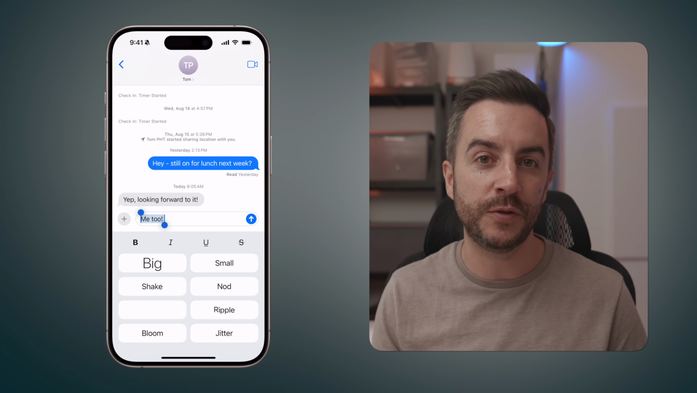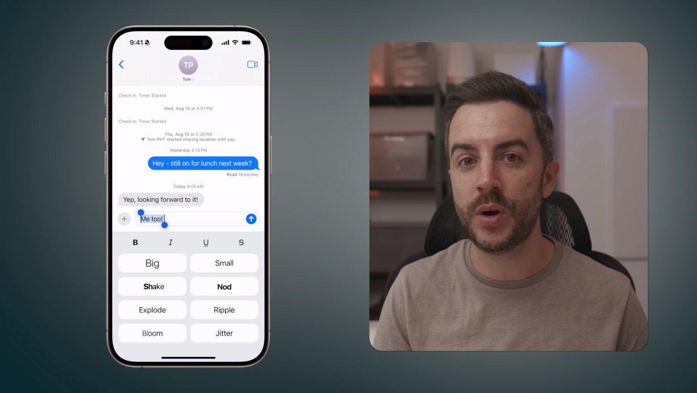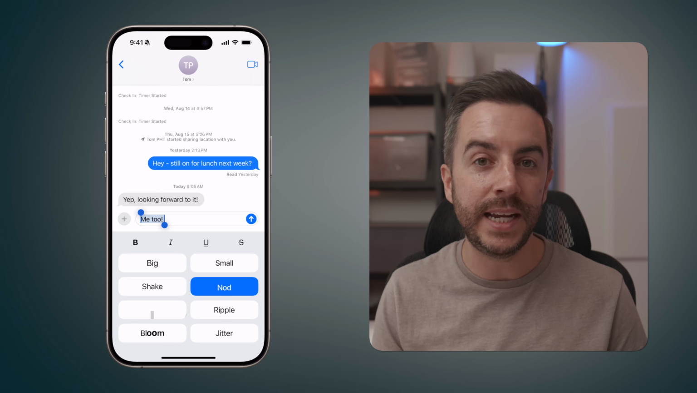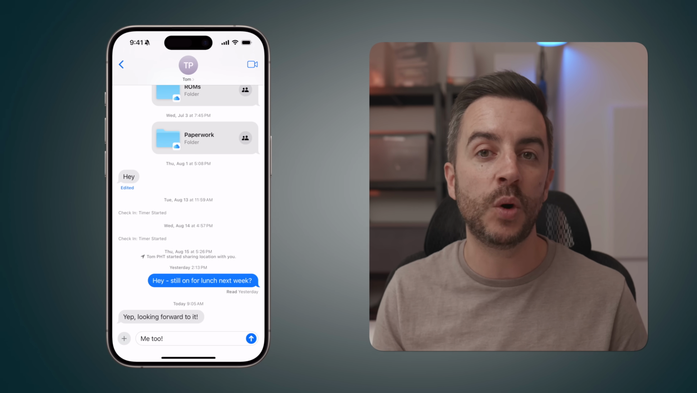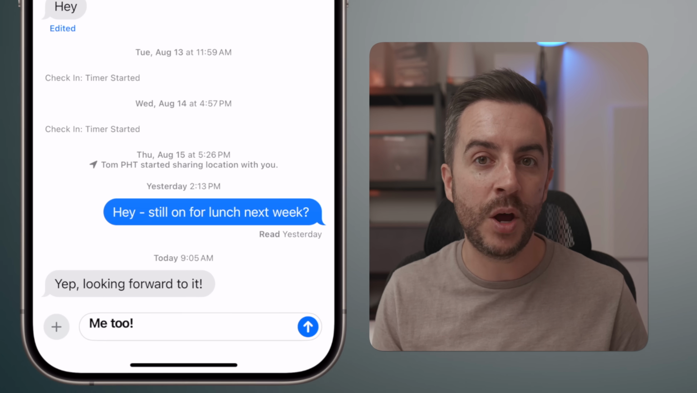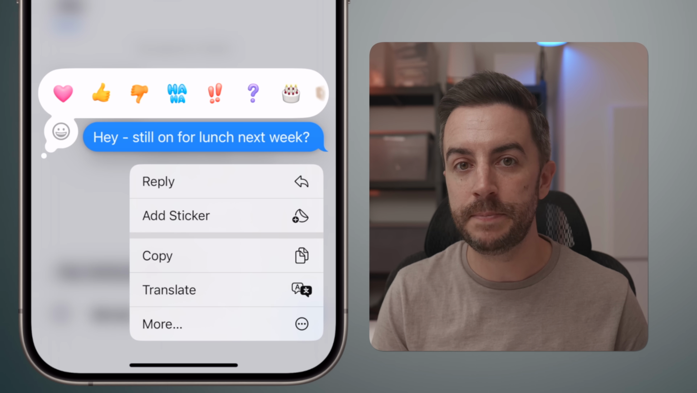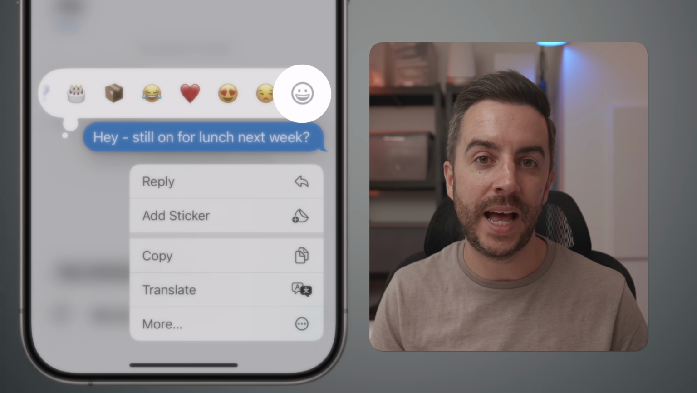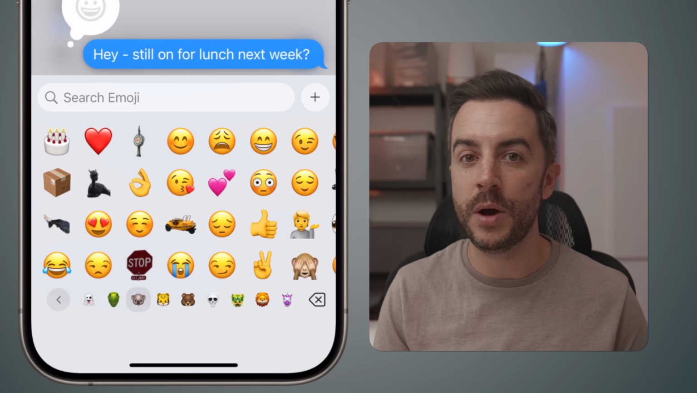This menu lets you choose from the usual formatting options like bold, italic, underline, and strike through, as well as new animated effects. Both you and the recipient need to be running at least iOS 18 for these effects to show. Tapbacks have also been improved. When you tap and hold a message to send a tapback, you'll notice this has all had a lick of paint. If you swipe to the right, you'll see suggested emojis that might be suitable as tapbacks, and you can tap the emoji icon to access the full emoji menu.